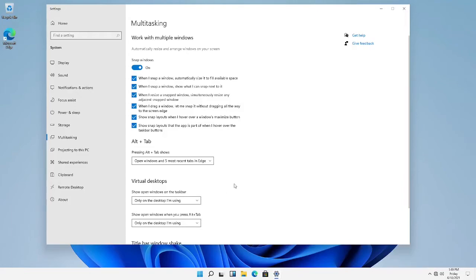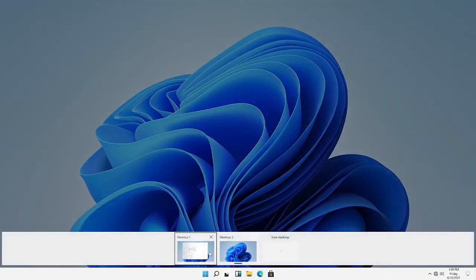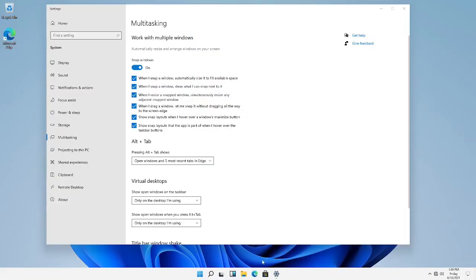Let's see if we can change something else right here. Don't know if there's much to look at. Let's create a new desktop. Okay, it's pretty okay. Fine.